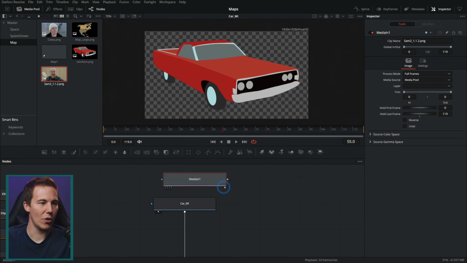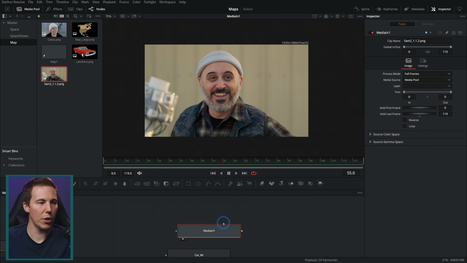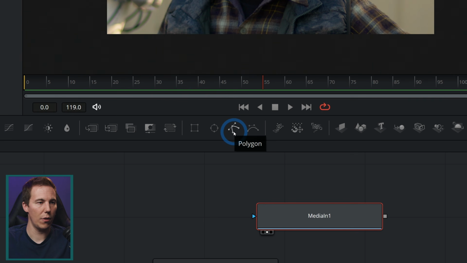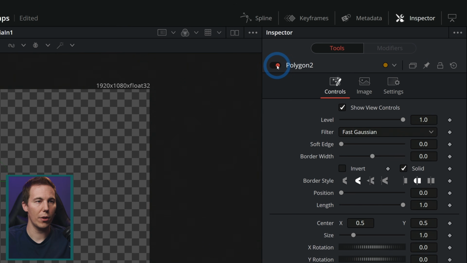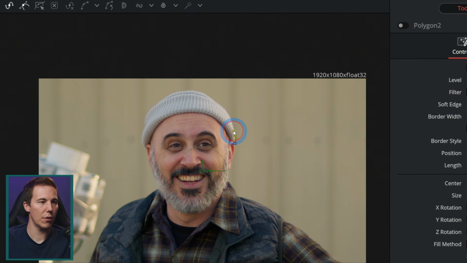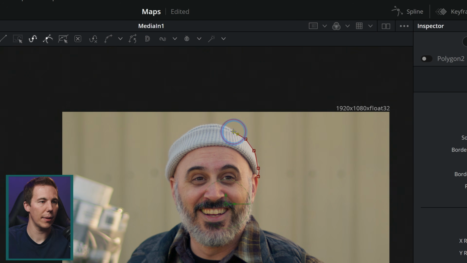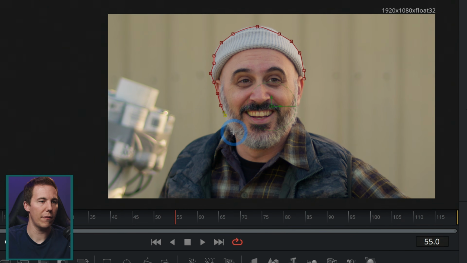Let's just grab a picture of Sam, and I'll hit 2 on the keyboard to bring him up. And we're just going to cut out his face. I'm just going to select this node and go to our polygon and apply that there. I'm going to go over to the inspector and turn off the polygon so I can see what the heck I'm doing. And then let's just draw a little outline around him like this. You could also use Magic Mask and cut it out if you have the paid version of Resolve.